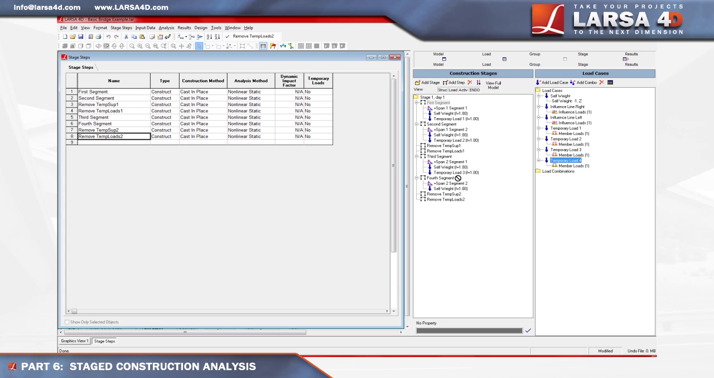To remove the temporary loading, we'll apply the same load cases again, but with the opposite sign which will cancel their effect. Drag temporary loads 1 and temporary loads 2 into the first Remove Temporary Load step, and temporary loads 3 and temporary loads 4 into the second.